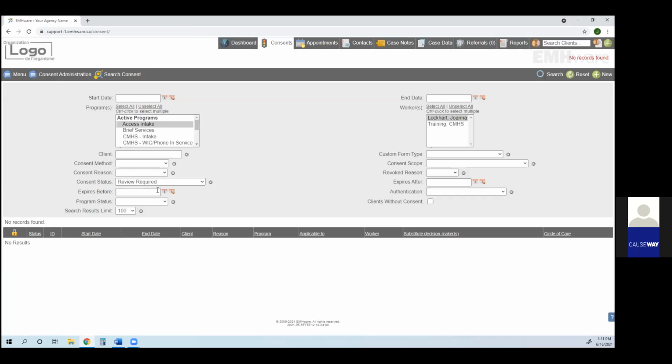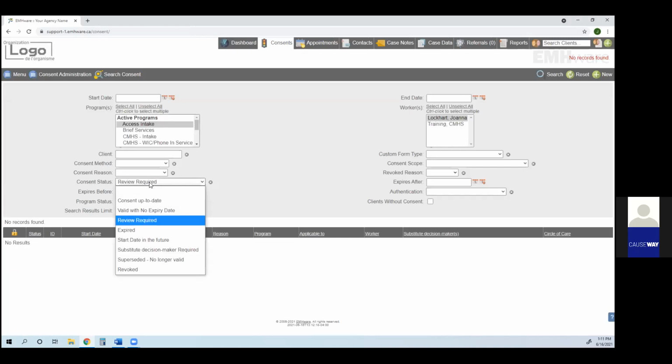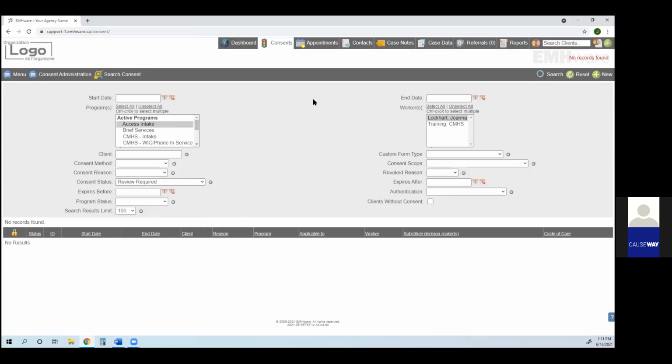So if I wanted to search for all of the consents that are expired or that are coming up to be expired, I can use any of these fields to search. So I can search by a program or a worker. I can use the form type to search or any of these dropdowns. I can also add a new one in from here.